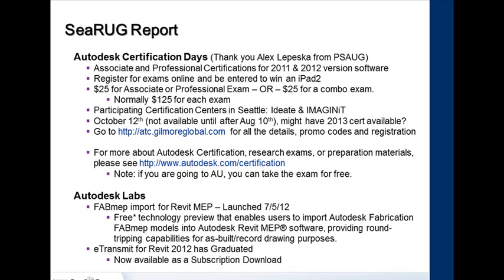eTransmit for Revit 2012 has graduated, so if you're a subscription member, you should be able to see that in your downloads page. Why the 13 version came out before 12, I'm not really sure, but sometimes I don't try to question what they're doing. I just go with it. It's like, okay, that's what you're doing now. It's included in Revit 13. Oh, that's right.